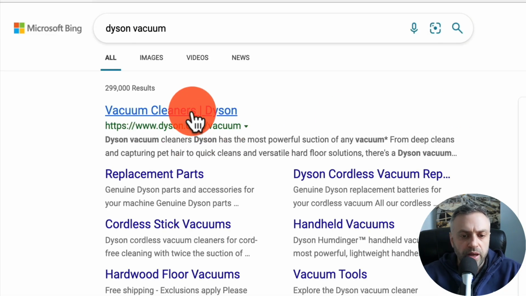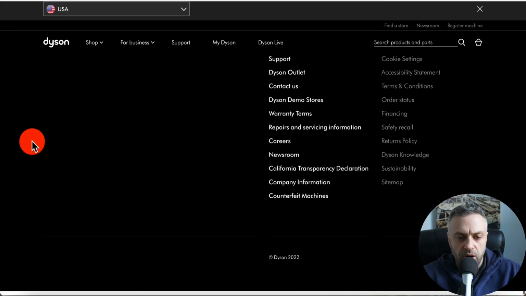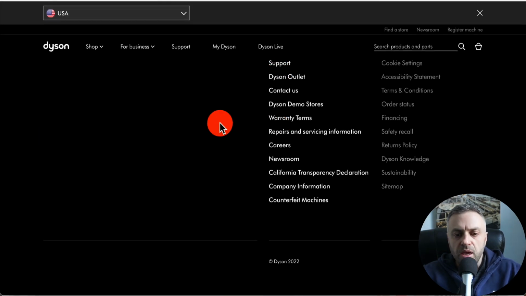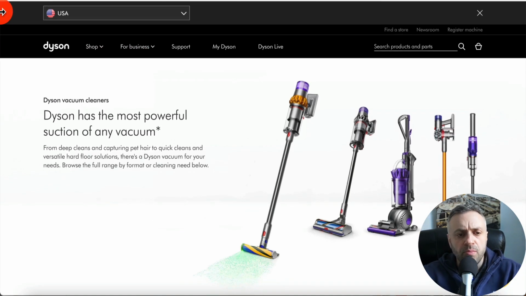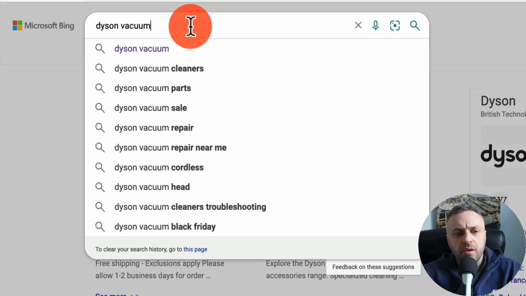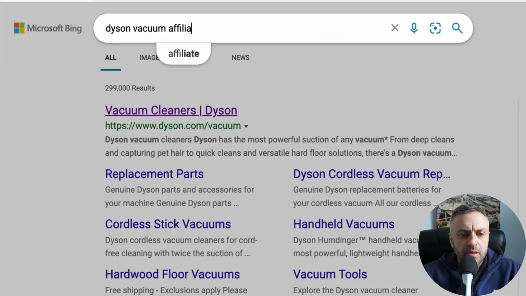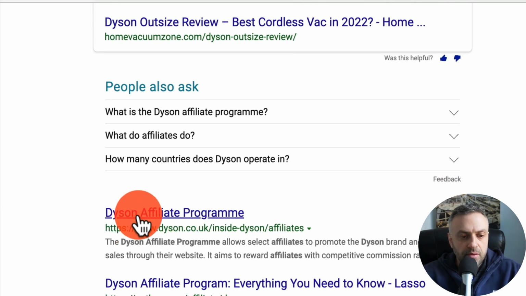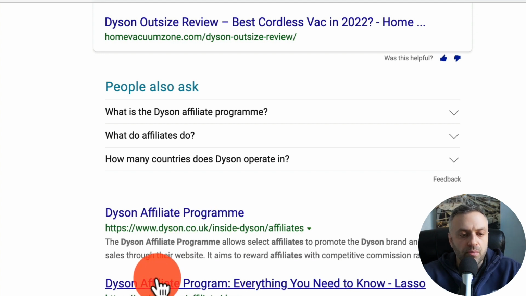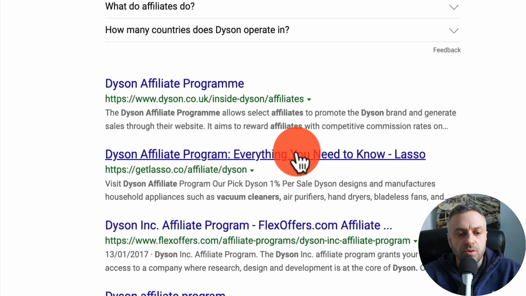You can just Google for that, and you can work directly with the company instead of going through Amazon, right? You can just scroll through, and you will be able to find affiliate marketing. They're going to have an affiliate program somewhere. You might have to Google for it, right? So like vacuum affiliate program. If they have it, you can just Google for it, and it's a participant. There you go, Dyson affiliate program, everything that you need to know.